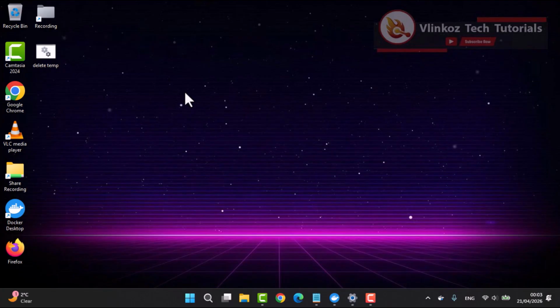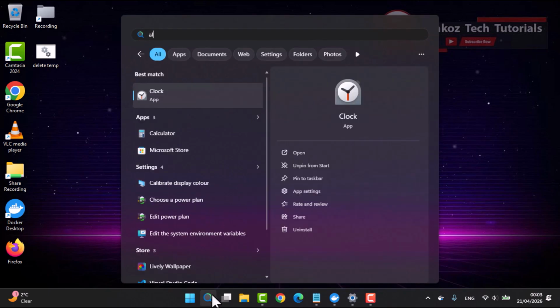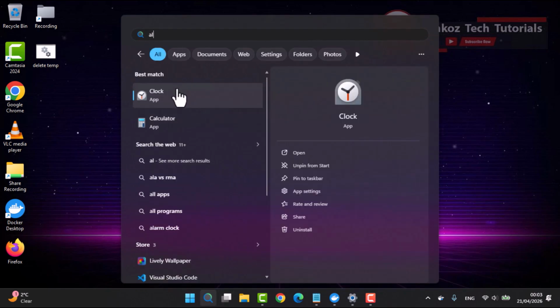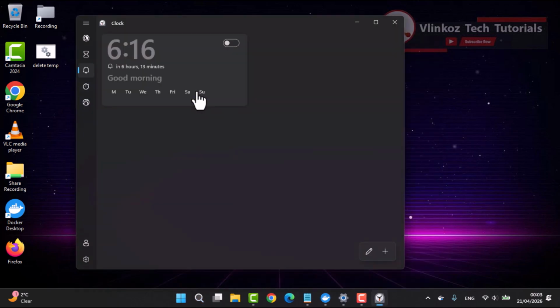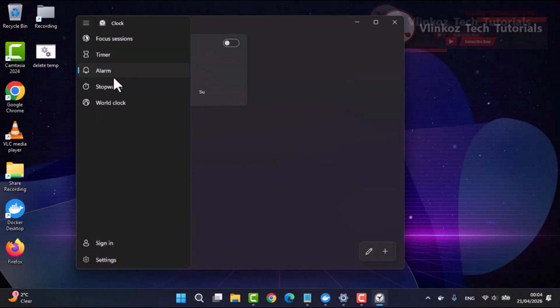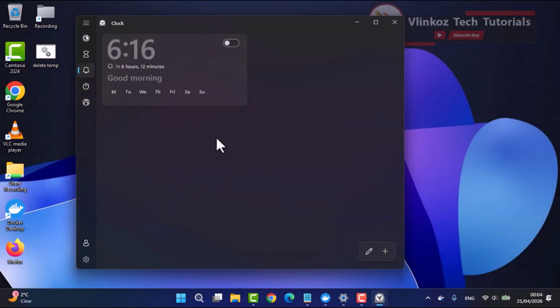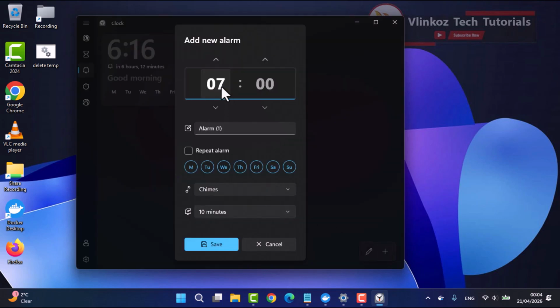To begin using alarms in Windows 11, you first need to access the clock application. You can do this by simply searching for alarm or clock in the Windows search bar. Once the clock application appears in your search results, select it to open it. Inside the clock application, navigate to the Alarm tab. Here you will see options to manage your alarms. You can switch an existing alarm on or off using the provided toggle.